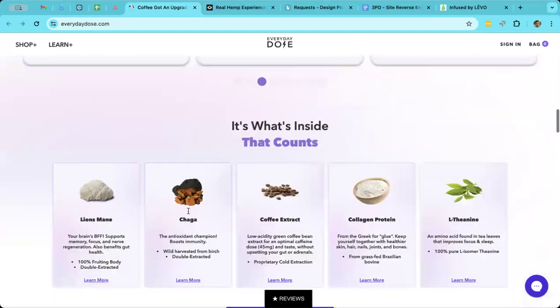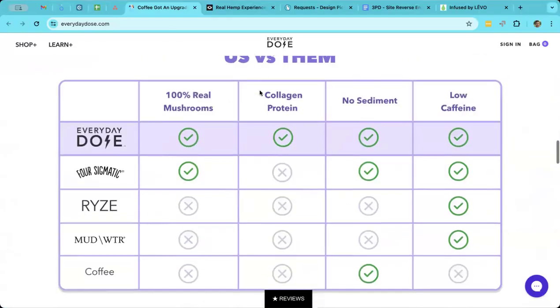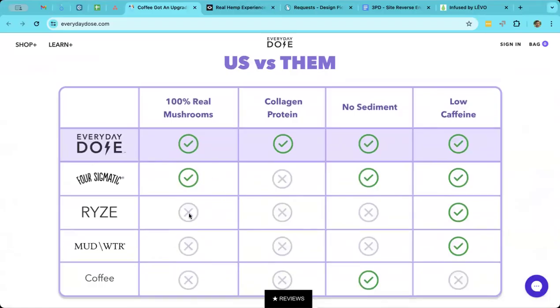And then we get to see a nice "try it." It's cheaper per cup. That's a nice way to work. And then I really like the us versus them there, so there's clearly competitors here. Mudwater has been all over my Instagram lately. We get a nice, obvious leaning towards why the brand's better. Of course, they're going to highlight all of these things there.